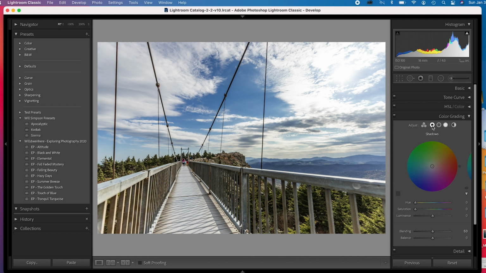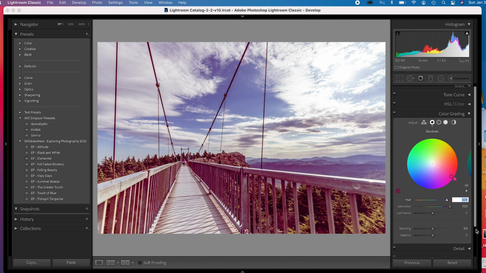Now we're gonna click on the shadows, and this is going to add color into shadows, midtones, and highlights specifically. It's not the whole image, it's just those specific parts. So what we're gonna do is the shadows. We're gonna do kind of a teal color at 195, and the saturation very little at 11.